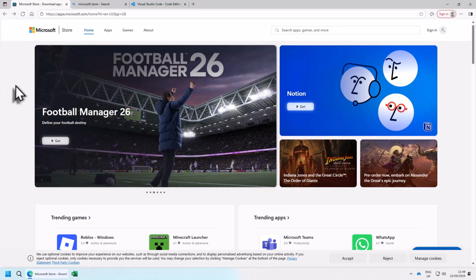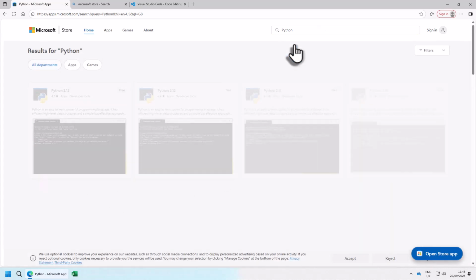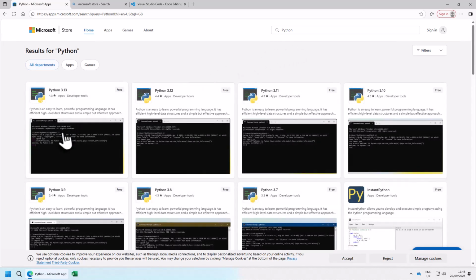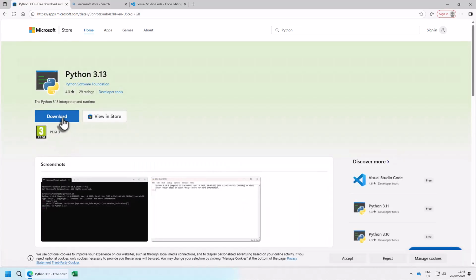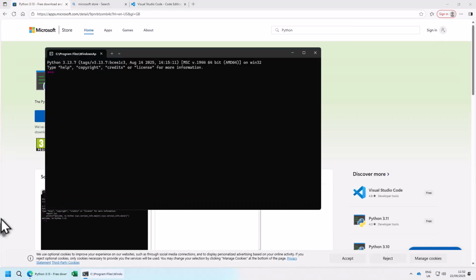You can do that by going to the Microsoft Store, and if you then search for Python, it will come up with all the different versions. If you choose probably the latest one, which in this case is 3.13, click on that and you can download it. I'm then going to open the installer file, and after a short pause while Python is installed, you should end up looking at this command window, and what you can do is click on that to close it down.